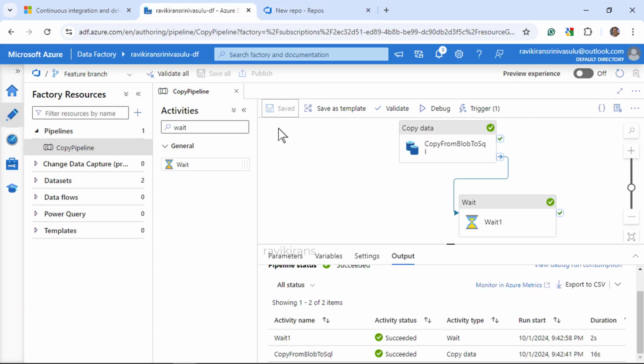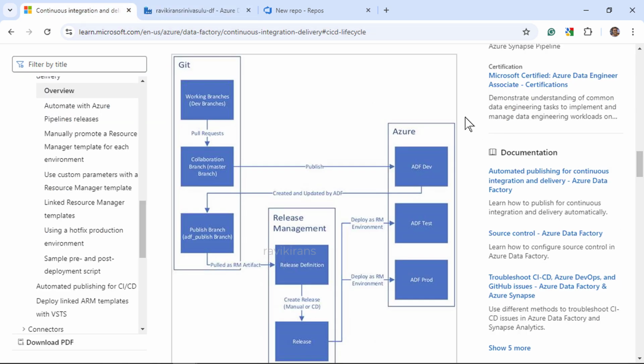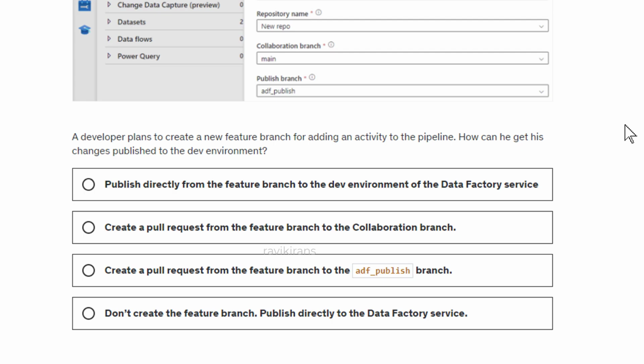In the Data Factory, you can see that the Publish button is disabled for the feature branch. That's because the changes in the feature branch have to be reviewed and then merged into the collaboration branch by creating a pull request before they can be published to the data factory service. So option A is incorrect.